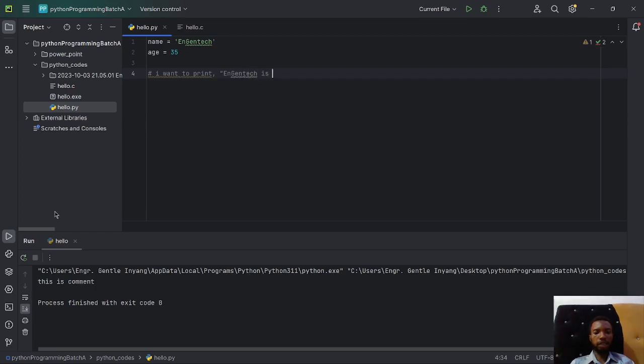Engine tech is 35 years, let me join it together, years old. All right, that's what I want to print on the screen. Okay, and I want to print this from this name and variable name here. There are multiple ways you can do that with a print statement.